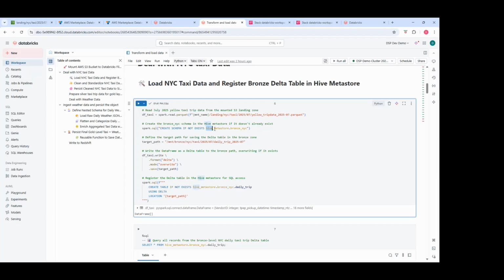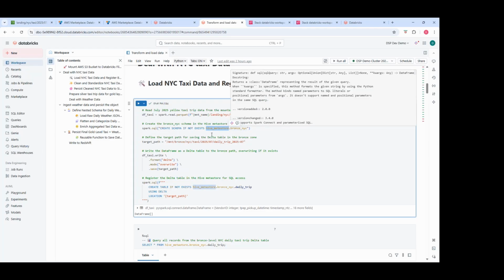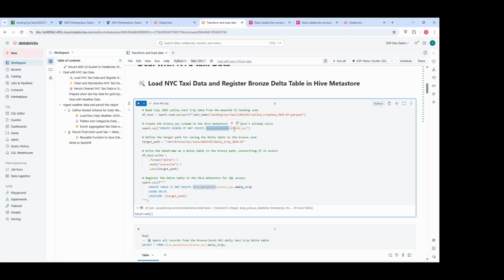So we are saying that the catalog is the Hive metastore and the bronze schema is New York City. We want you to save the data within this, and then we also want to write the data to a path in S3.